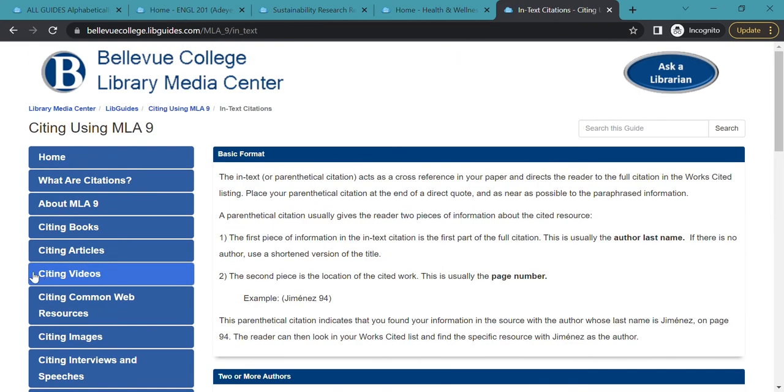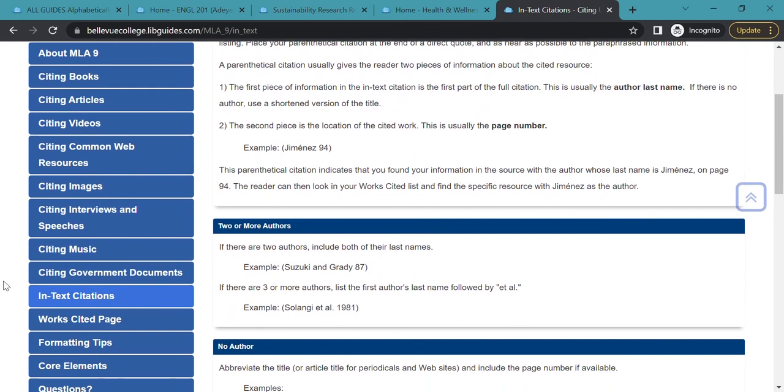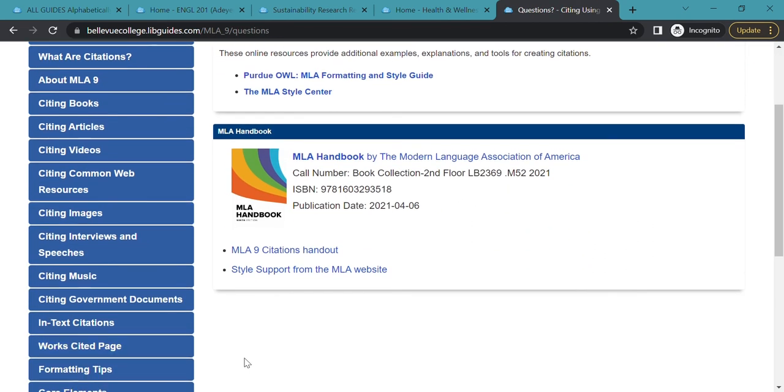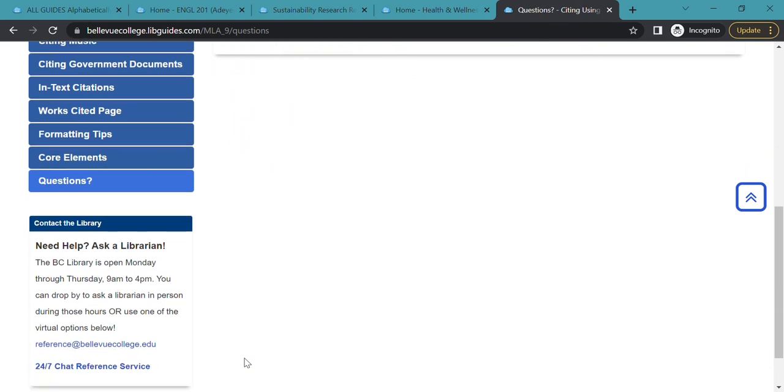Another menu option gives examples for in-text citations. The questions page offers additional resources for MLA 9 citations and formatting.